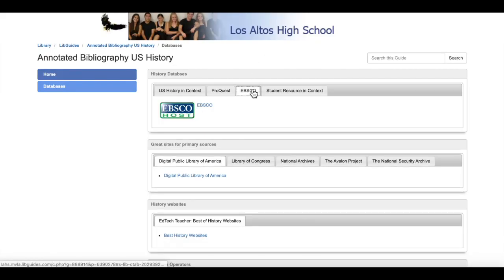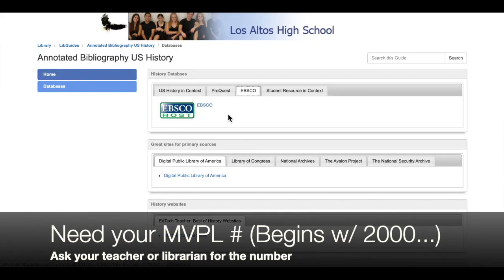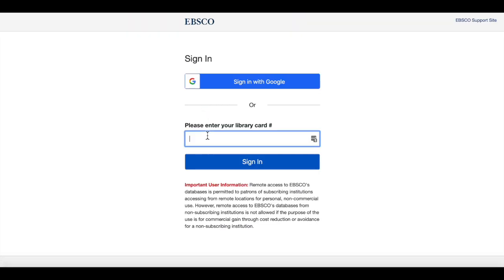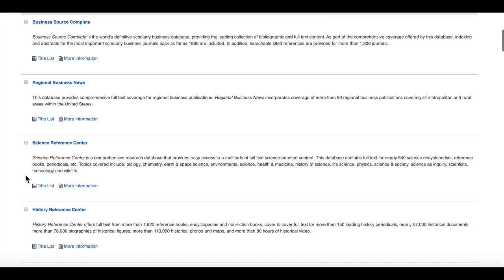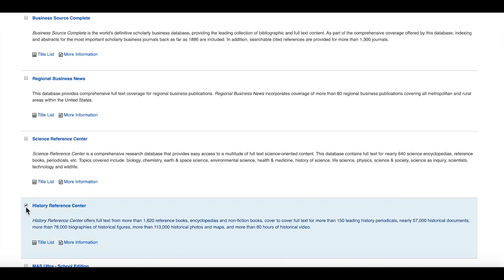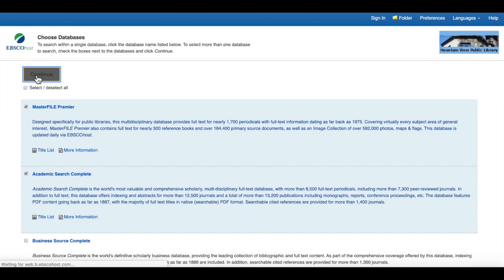Okay, EBSCO. EBSCO, you need a Mountain View Public Library card number, which you all have, and your U.S. history teacher will give it to you. When you click on EBSCO, it's going to ask you to put in that number to access it. And so I'm going to put in my number here. And since EBSCO is a search engine of databases, you have to pick your databases first. So always pick these two. And then since this is a history assignment, select the history database right there and hit continue.